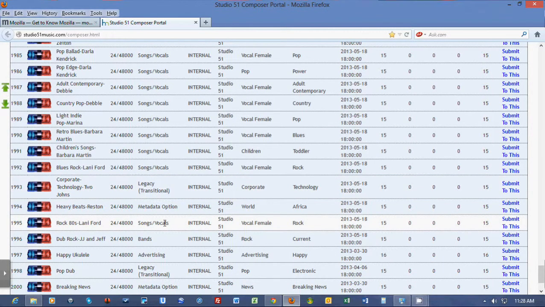We have songs and vocals. This is a stem template that says these are the stems I want if this is a song or a vocal. Here's a band. Here's the stems I want if this is a band piece. Happy Ukulele, I want this to be in the advertising stem template. So there's going to be 60, 30, and 15 stems with this.